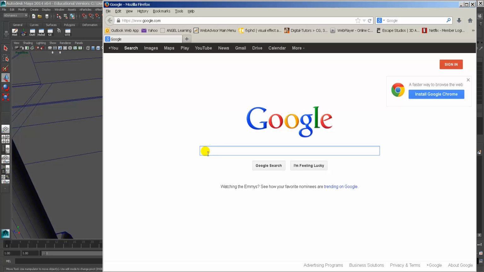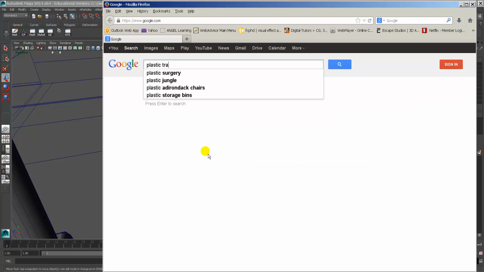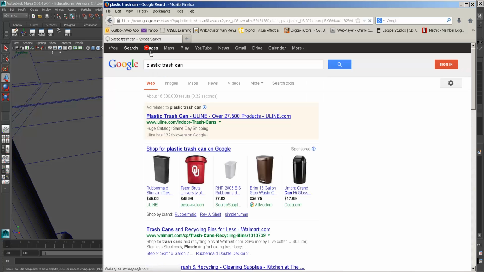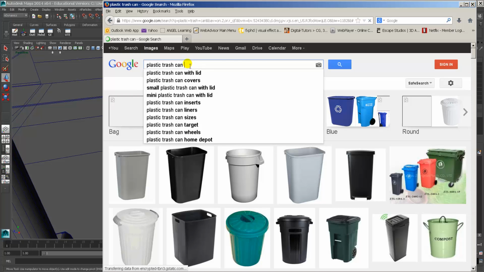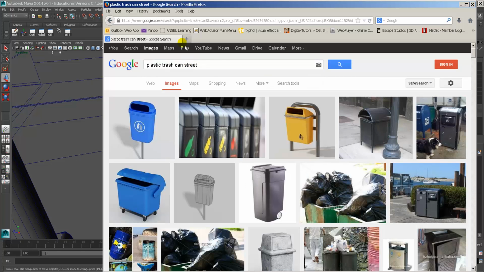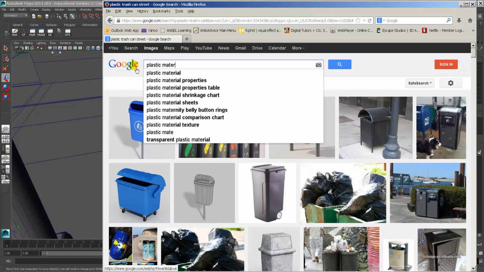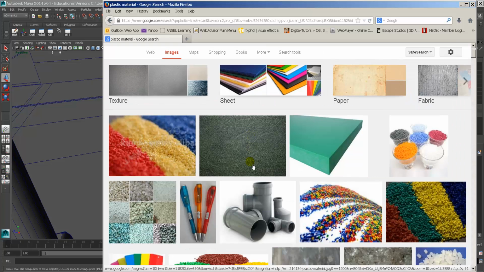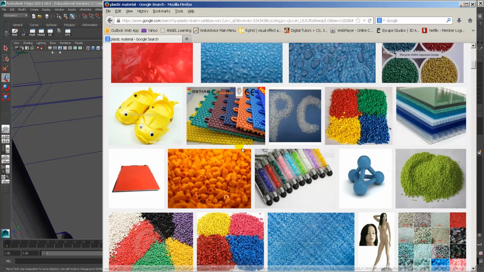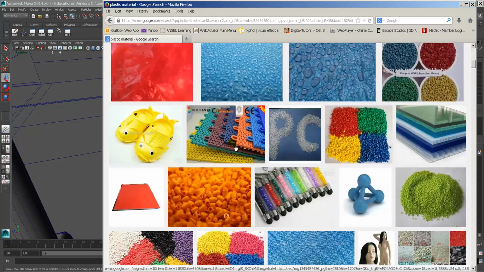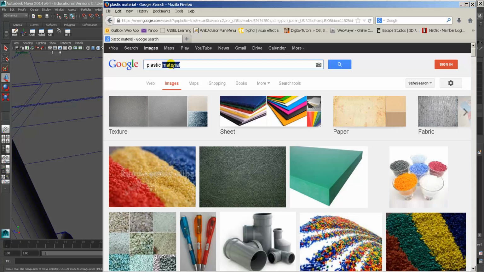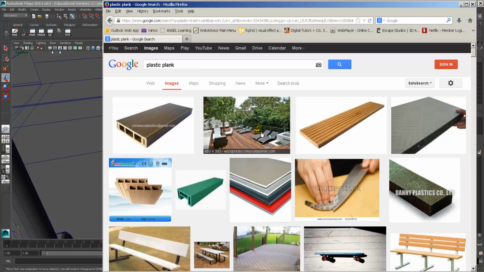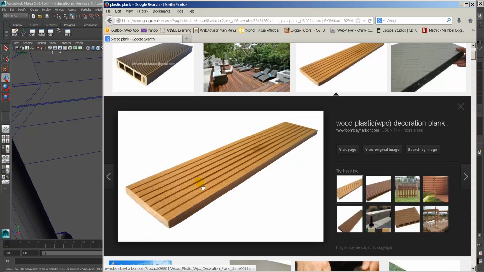All right, so I can look for plastic trash can street. And sometimes you can pull up things very easily through Google. Sometimes it's just a matter of typing in just plastic material. And you can find loads of different plasticky type materials available that you might want to test. Or just look for a plastic plank. There we go. So something like this is maybe what the material is made out of.